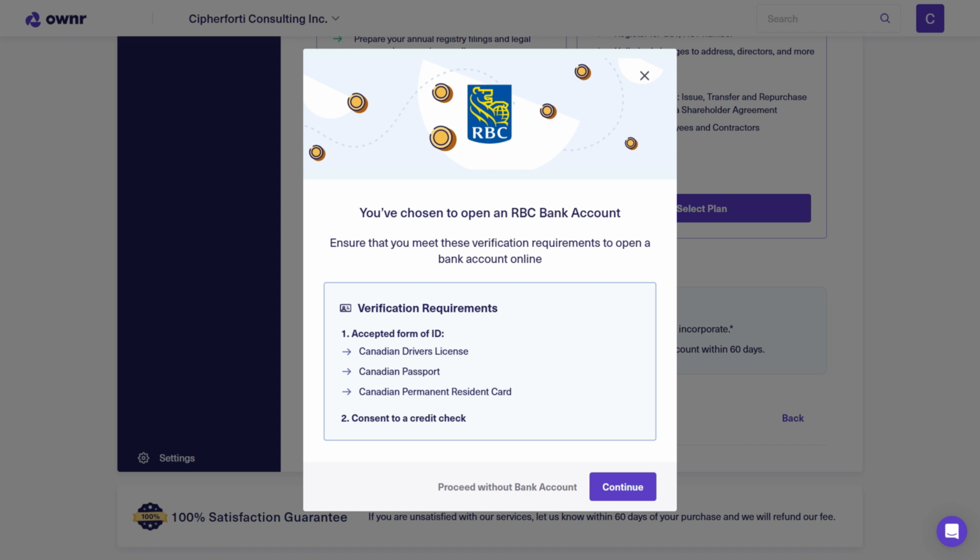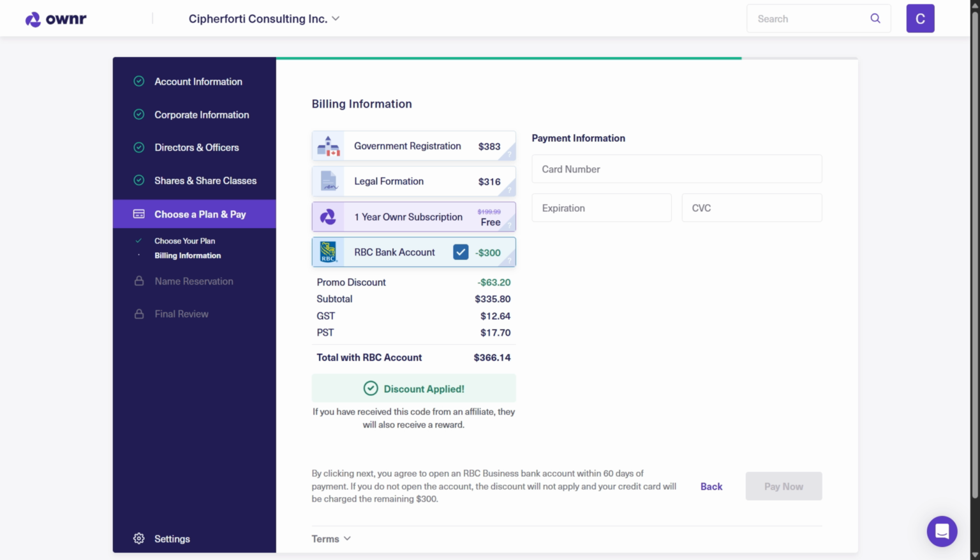You go through the verification, where you have to give one of your government approved IDs: either a driving license, passport, or permanent resident card. This you have to do from your phone, where you will scan the QR code that you will get and upload your document. Once it goes through, you continue, and then you come to this page.